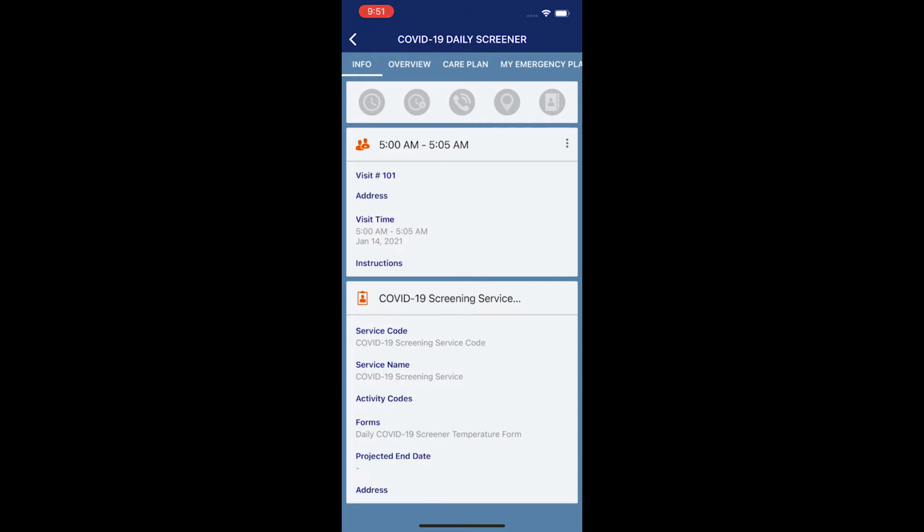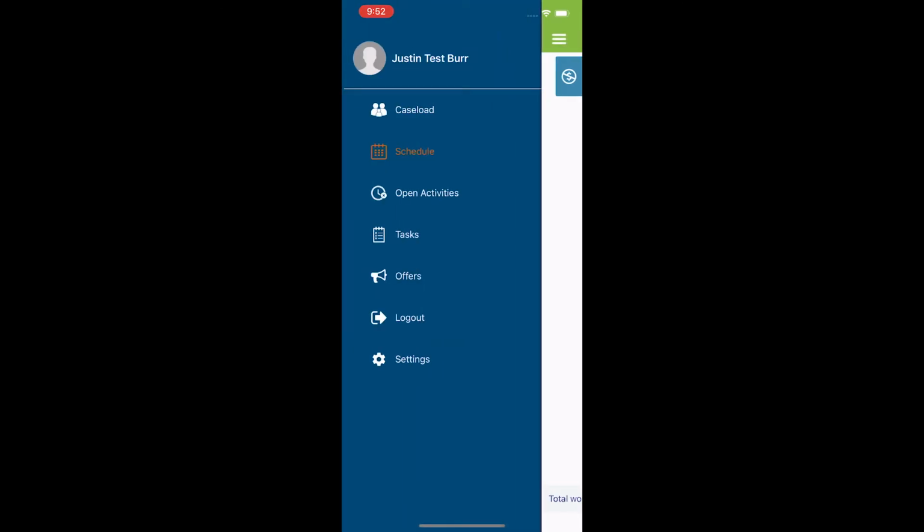So if I were to go to complete today's screener, you can see that all the icons are grayed out and I'm not able to clock into it. I can also double check to see that this is not where I am clocked in. The easiest solution here is to hit these three bars in the top left corner and then go to Open Activities just below Schedule.